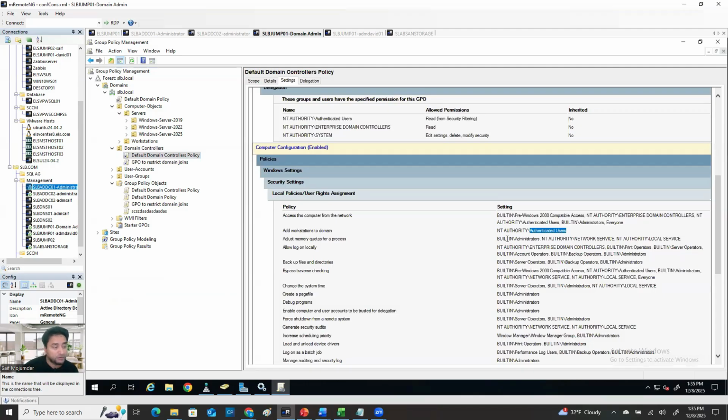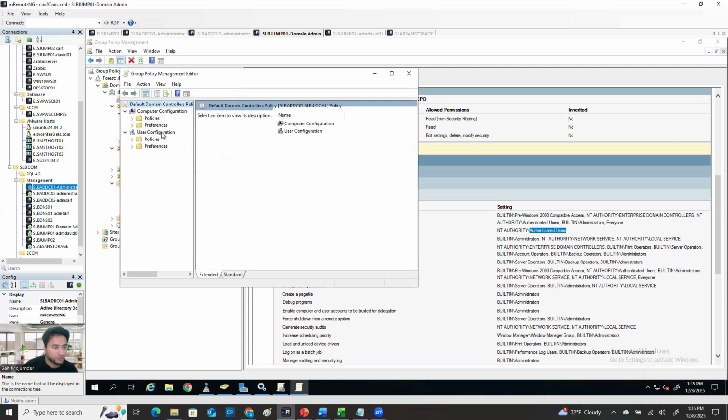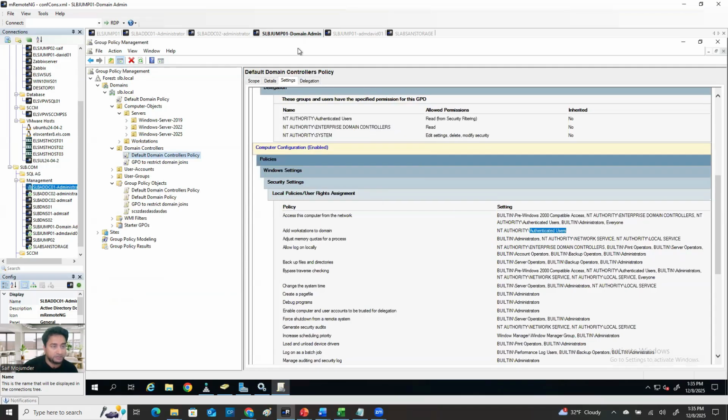So what we have to do now to protect it is just edit, go to the edit option from the administrative mode. You see, in this machine I logged in as an administrator. That's why I will be able to log in.